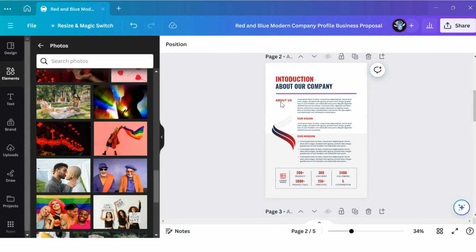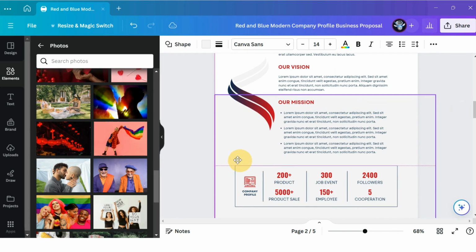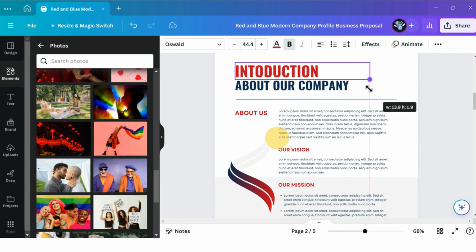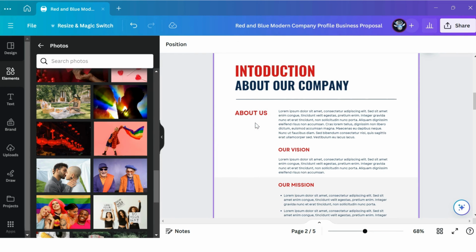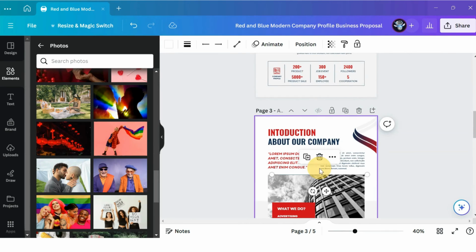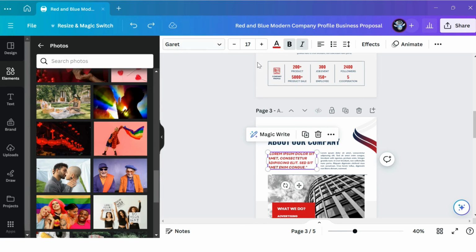If you want to resize anything on this template, for example fonts, design elements, images, or any other graphics, there is a shortcut. Select it and resize it like this. If you want to delete anything on this template, select it and click on this delete icon here. In case you made any mistakes while editing this template, you can always go up here at the top and click on this undo button here.